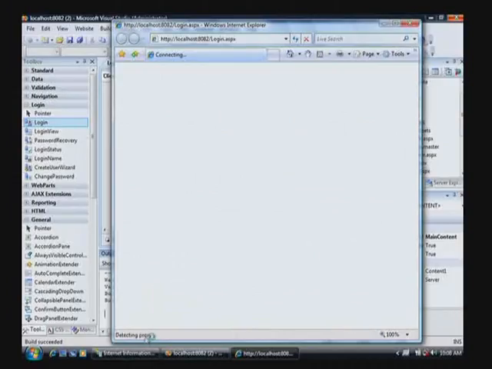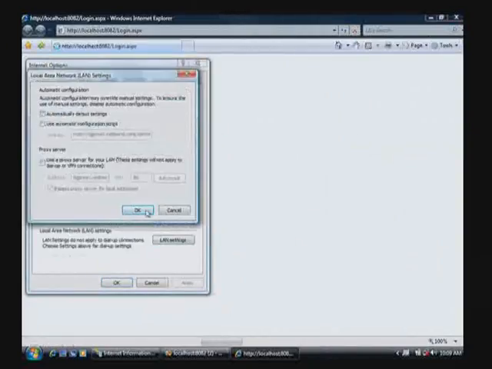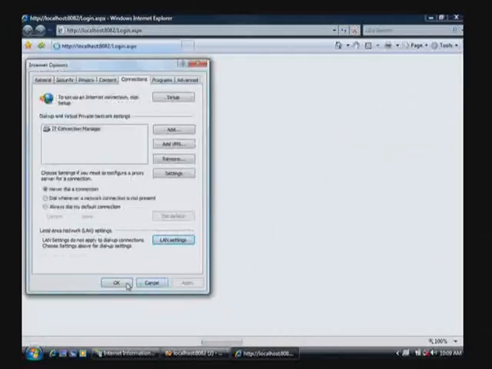I actually think I know why it takes a while. I have some setting in IE that it's trying to detect a proxy. I should probably change that.